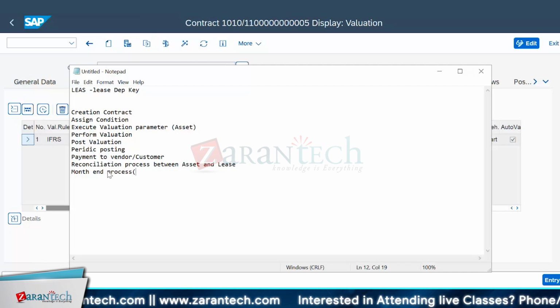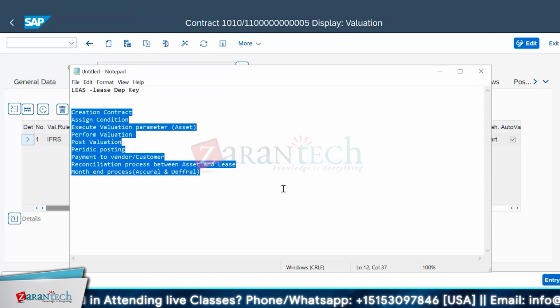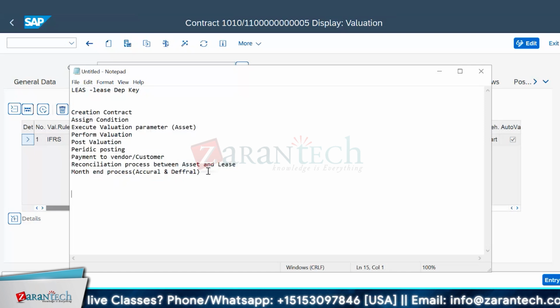Now, what is a month end process? Accrual and deferral. Got it? These are the processes. It will be there in our lease end user part of view. So the periodic posting is the one we do through RERAP. Correct. Exactly.